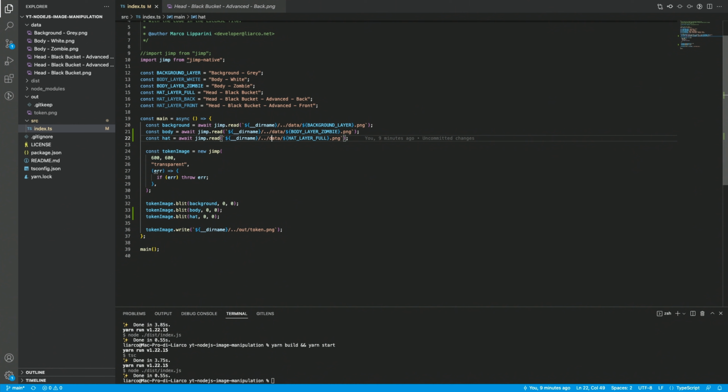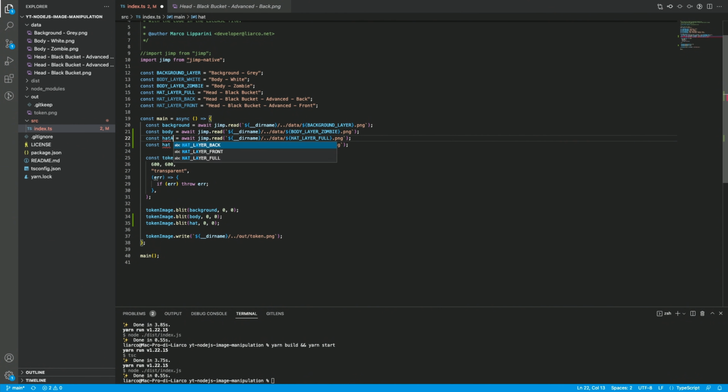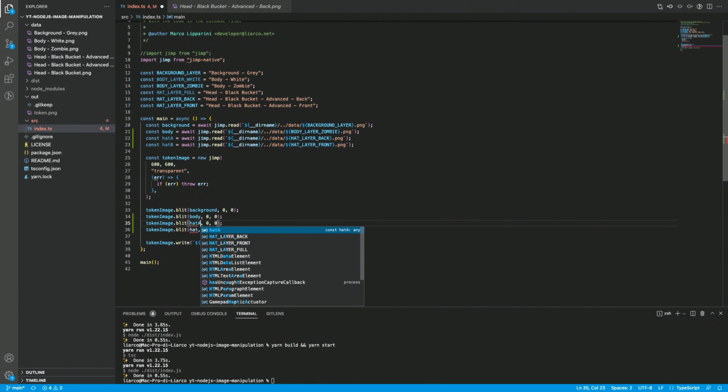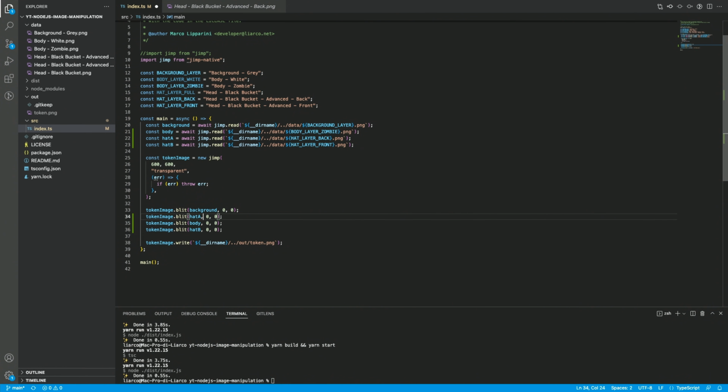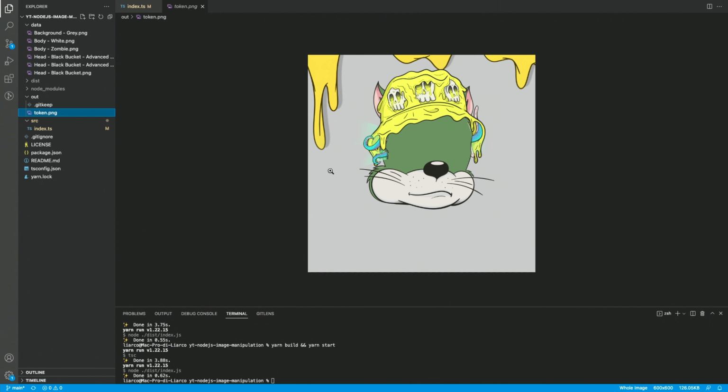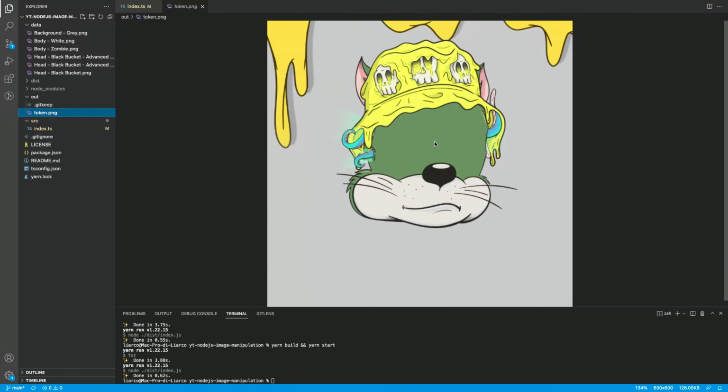I load both layers. And use the bleed function before and after the body layer. Now let's run this. Oh, now we are talking. Look at the tentacles here. They're coming straight out of the head and the depth is much more accurate.